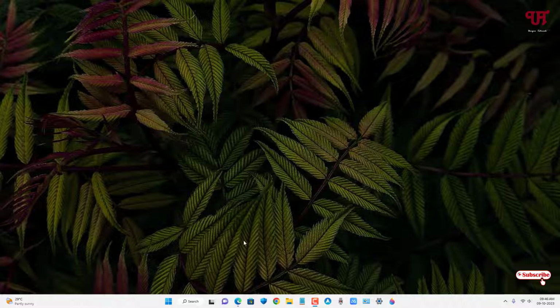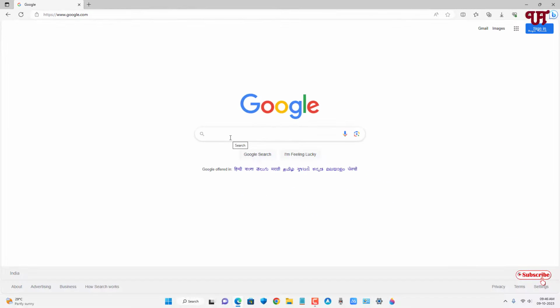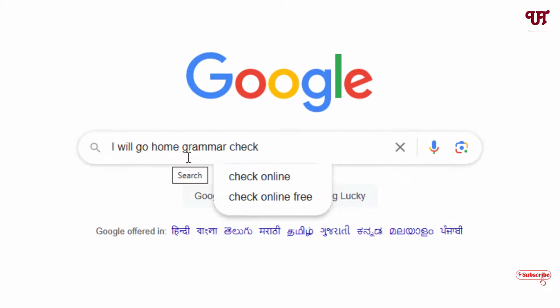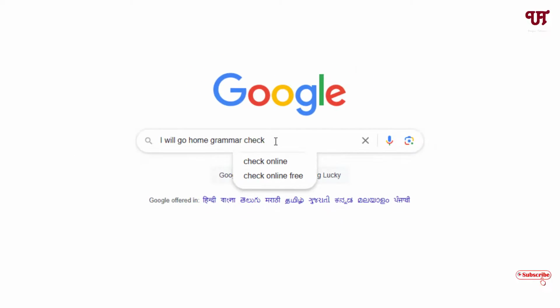So just open any web browser and open the website www.google.com, and on the Google search bar, say I will write one sentence. I have written "I will go home", and after that just add "grammar check". After every sentence, just add "grammar check". You need to add this phrase after every sentence which you want to check for grammar mistakes. After that just hit enter on your computer keyboard.